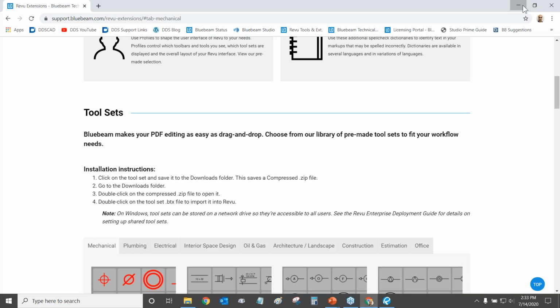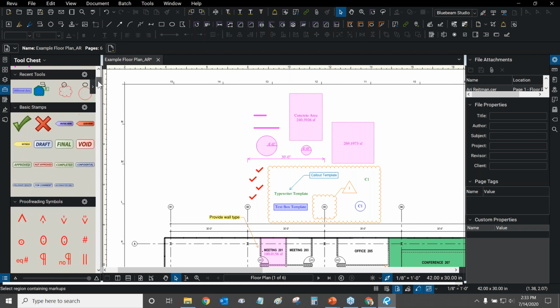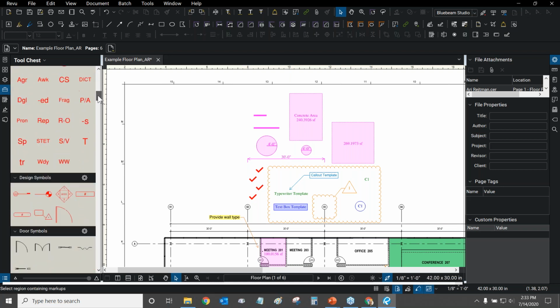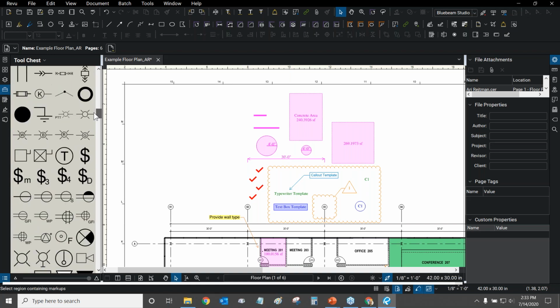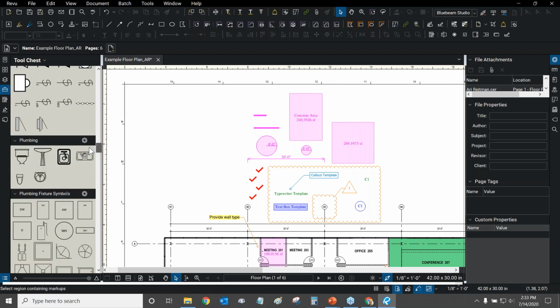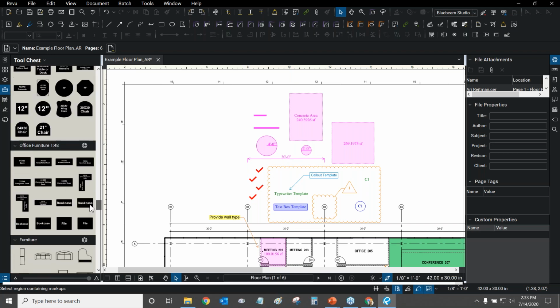If you're proofreading someone's work and you don't want to actually change their work, proofreading can be quite powerful. So let me show you the tools themselves. So I put them all into Bluebeam Review. I have them all backed up on my PC and they're all saved there. So here's the basic stamps one. I put in proofreading. I've got my design symbols and door symbols, windows and electrical tools. I've got so many different kinds of electrical tools, plumbing, etc., etc. I can continue on and on and on.